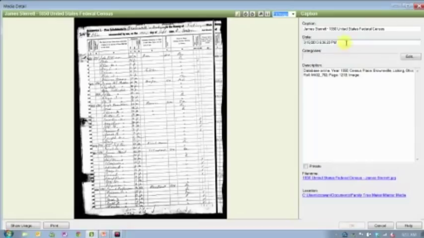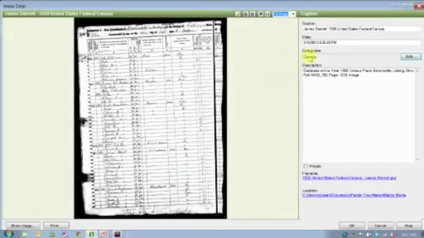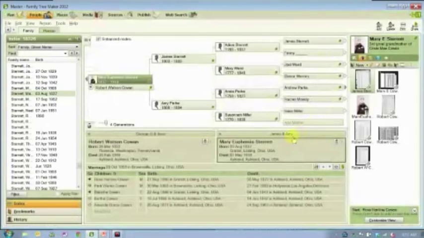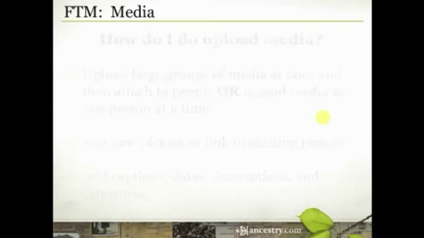Now I can change that date to the date of the census if that makes more sense for me. And in most cases I would do that. Then again here I can edit the category, and in this case I'm going to select census and click OK. And now I've categorized this piece of media. So that's how you work with some of that media detail after you upload it to your online tree.